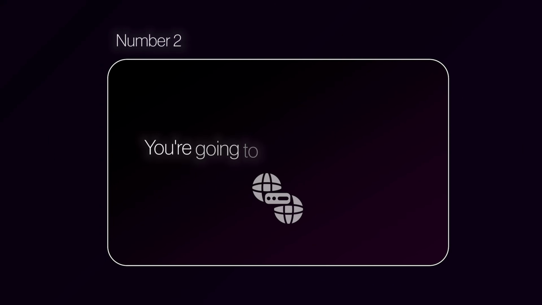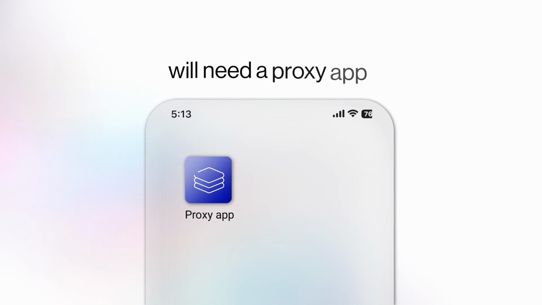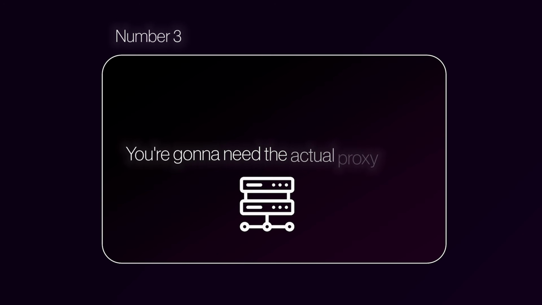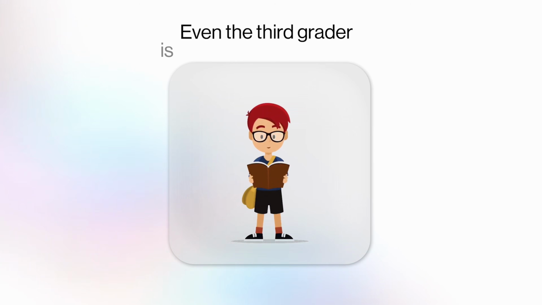Number two, you're going to need a proxy app. You'll need a proxy app to connect to the actual proxy. I'll show you the best ones, and they're all free to use. And number three, of course, you're gonna need the actual proxy itself. I'll show you where to get the best and cheapest proxy, and also how to use it. Even a third grader is going to understand this.